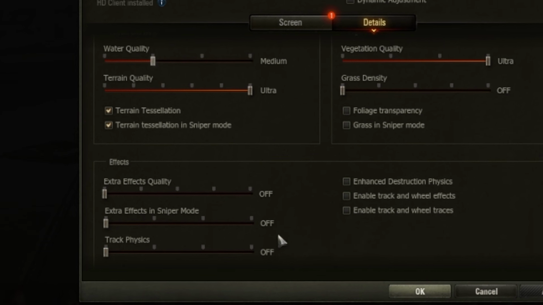Extra effects in sniper mode, make sure to have that fully off. The rest of them, it doesn't really matter, but I like to have them off because once again, I would like to stay competitive, see less clutter around me, and actually not get distracted by what is going around me in the heat of battle.